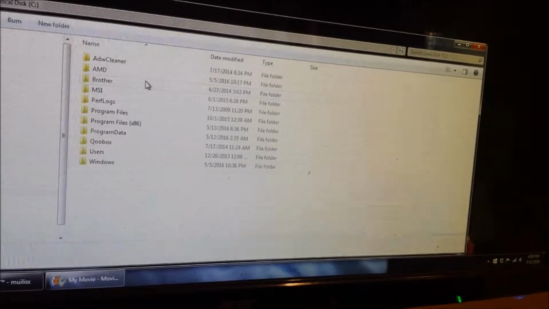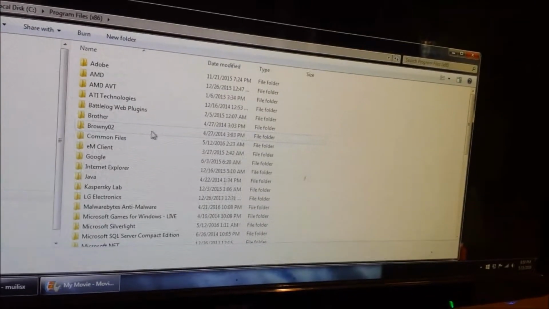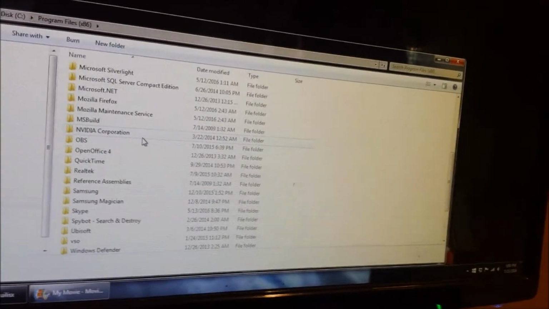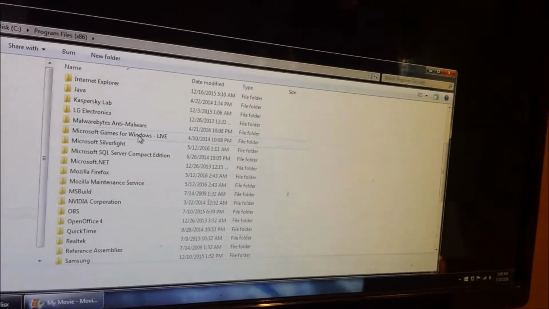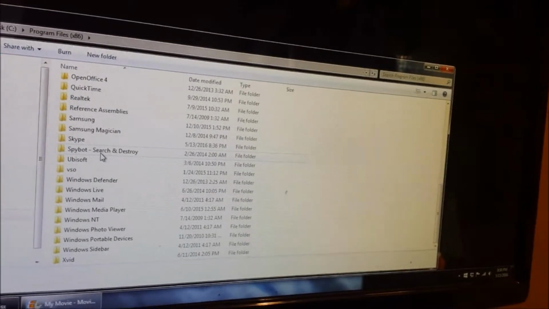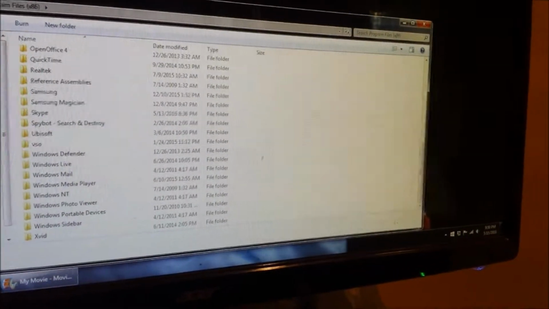I have my local C drive, which is Windows 7, my operating system, and a few things on here that I have, like Firefox and OpenOffice, just Windows stuff and a few other things. That's my operating system because I have a solid state drive. If you have an SSD, what you want to do is put the operating system on the SSD and everything else on a storage drive, and you want to point everything to the SSD.